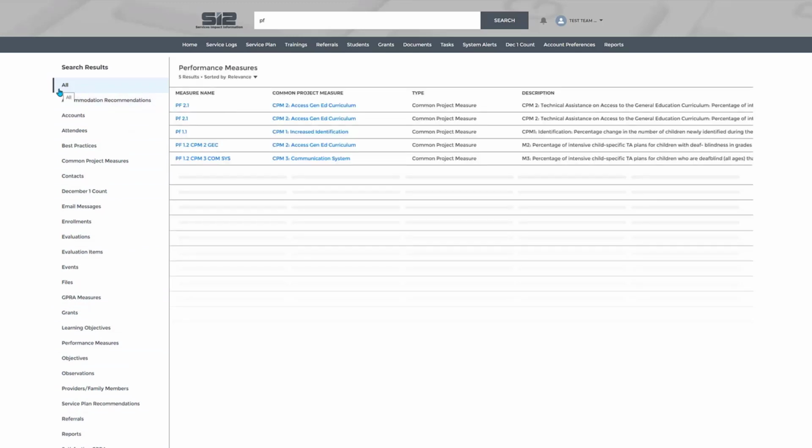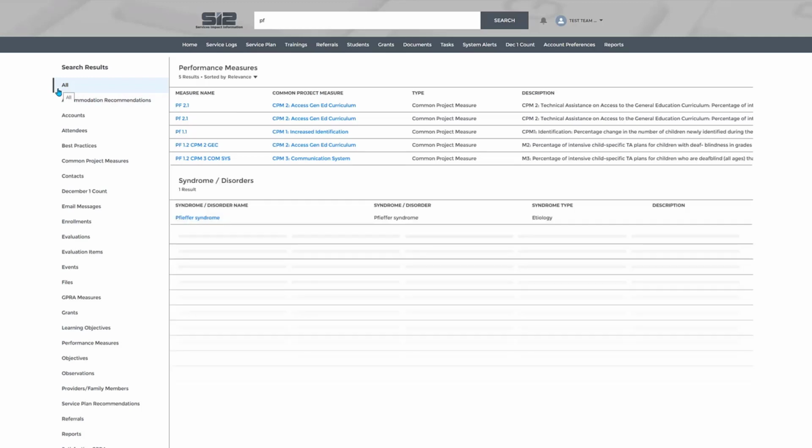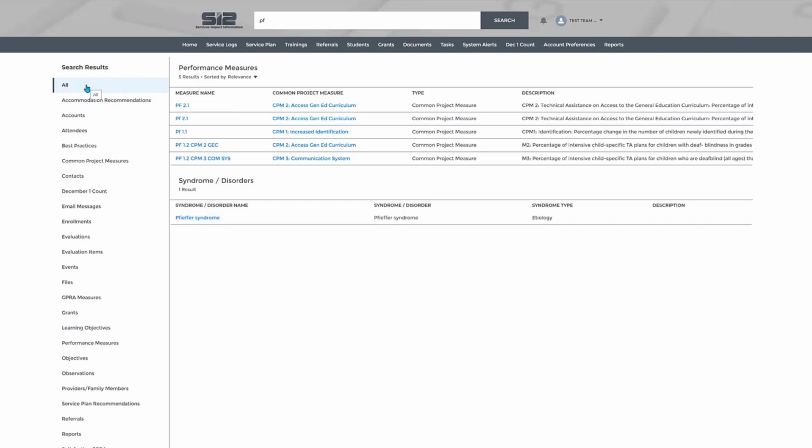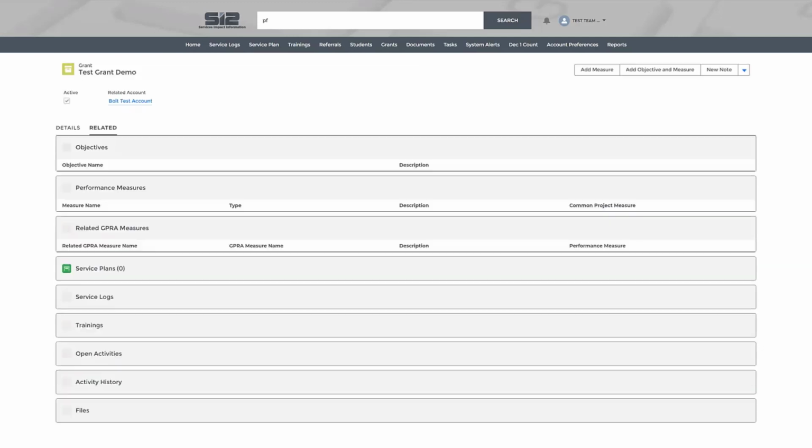So anywhere it finds a PF in the database, it will pull it up here for you to then be able to access it and look at it. So PF is showing up underneath performance measures, and it comes up in one of our syndromes and disorders. Again, if you click on that blue hyperlink, it will take you to that specific performance measure or syndrome or whatever it is that was called up on it. I'm going to go back to the grant.